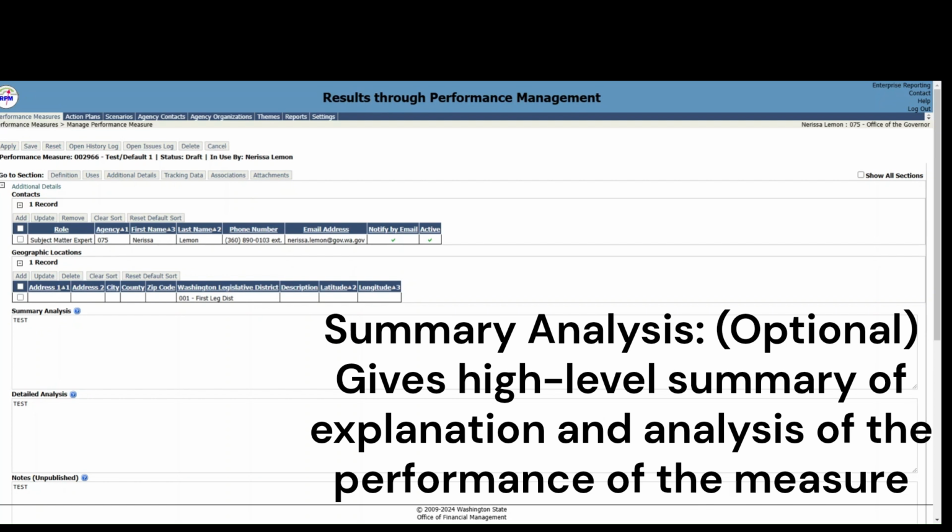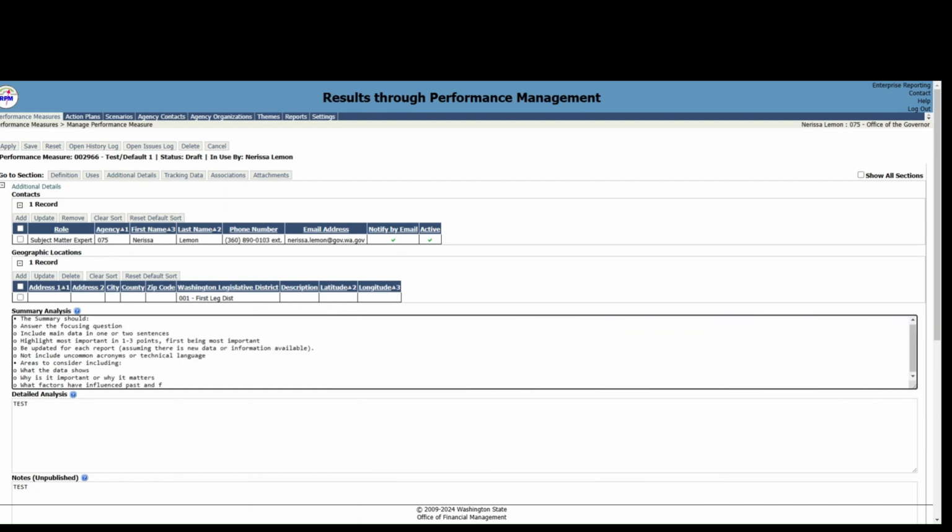When you're filling this out, there are several things to think about. We want to answer the focusing question. We want to include the main data in 1 or 2 sentences, highlight the most important 1 to 3 points, and the summary analysis should be updated for each report, assuming that there is new data or information available. Be sure not to include uncommon acronyms or technical language. Areas to consider including: what the data shows, why it's important or why it matters, and what factors have influenced it in the past and future.